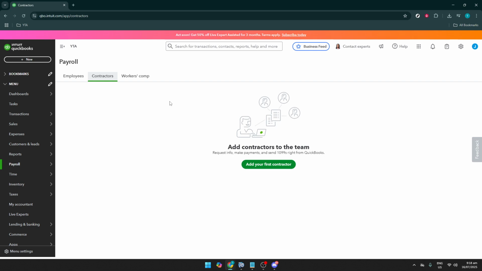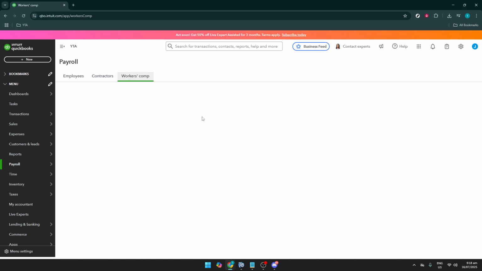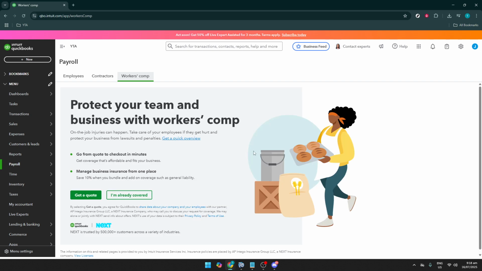Last but not least, click on Workers' Comp. This area helps you manage your workers' compensation insurance, which is vital for protecting both your employees and your business from any potential workplace accidents. By clicking through, you can explore options and ensure your coverage aligns with your business needs.